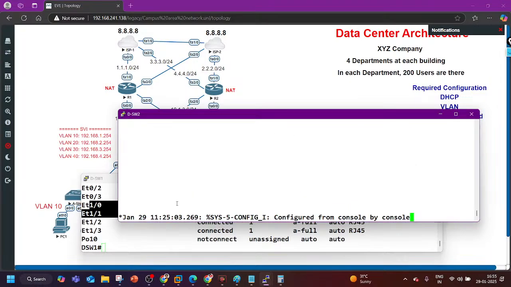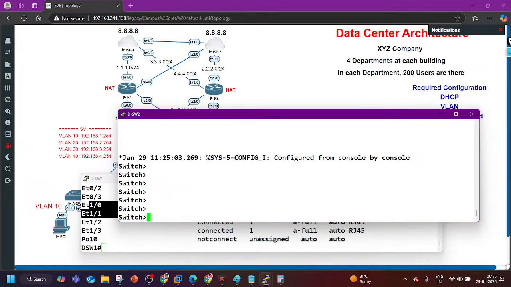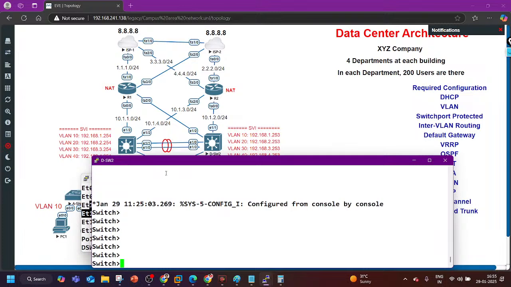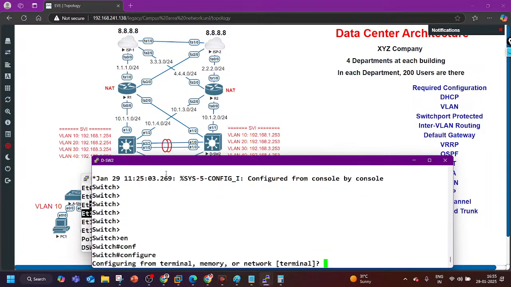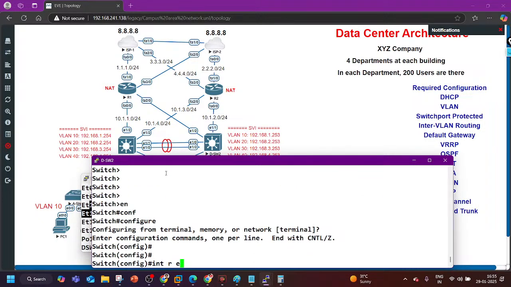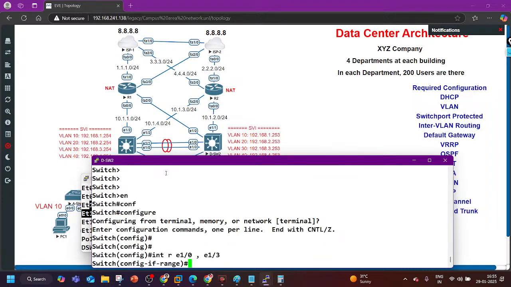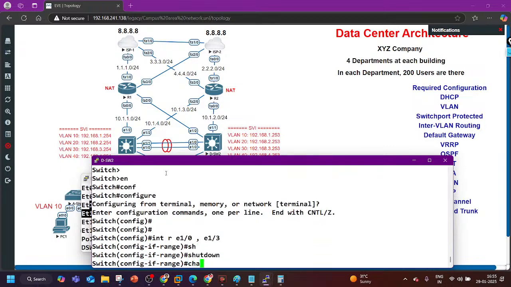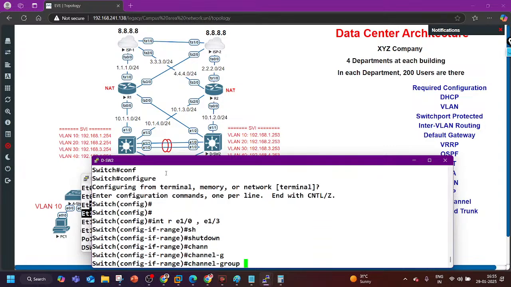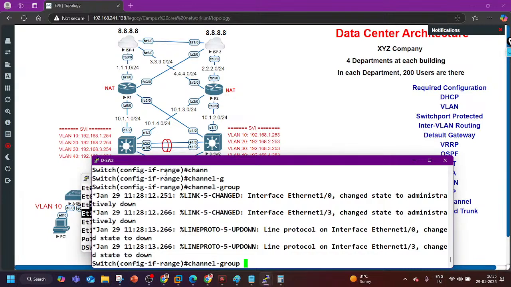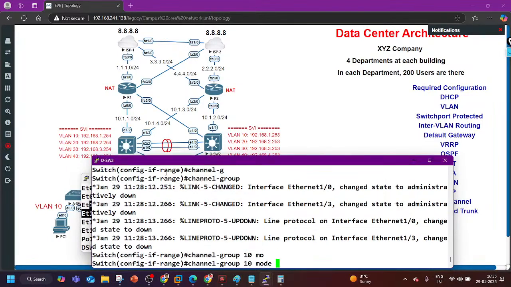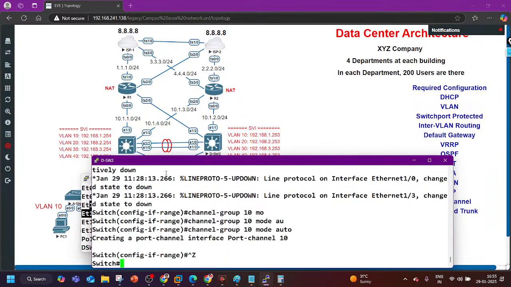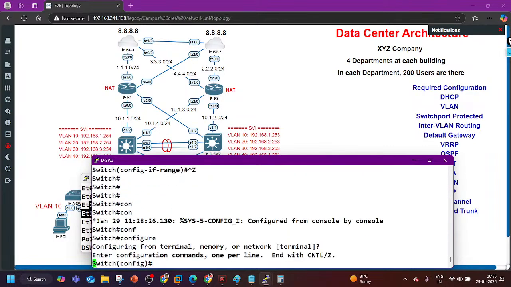Let me take distribution switch 2, and here also I am going to create a port channel. Interface range E1/0 and E1/3, shut down. Then channel group number, here you can use 10 or 20. This is locally significant to the switch, so I can say 10. Then what should the mode be here? Auto. Mode can be auto. And now I am going to run the no shut command on the ports.